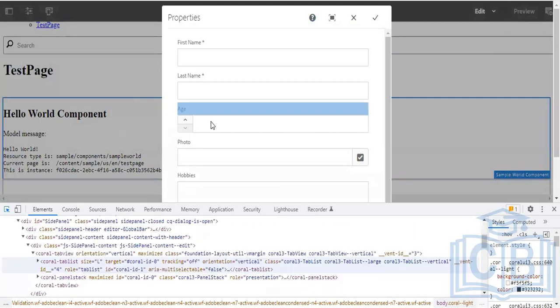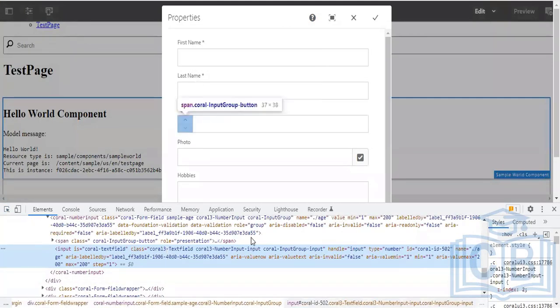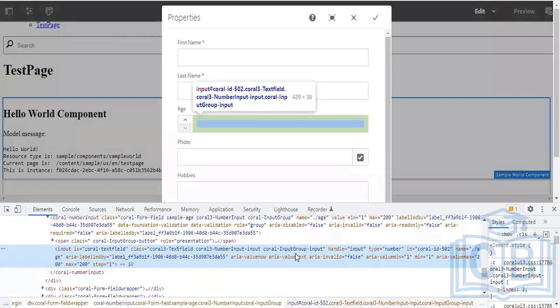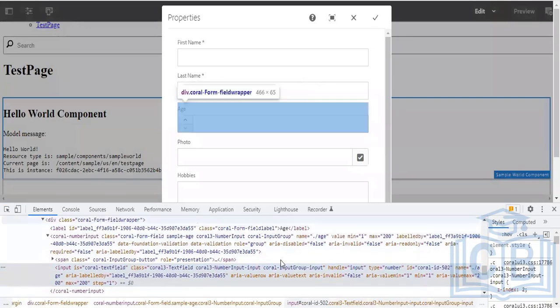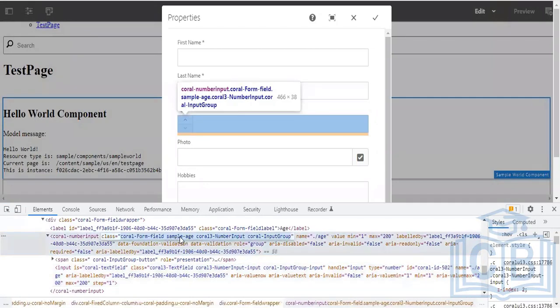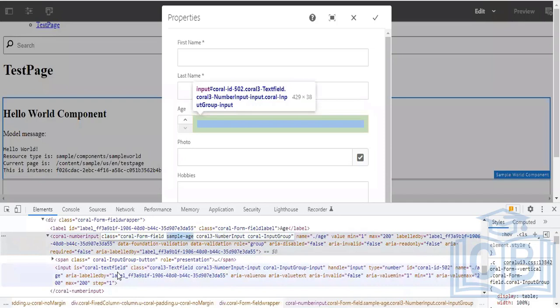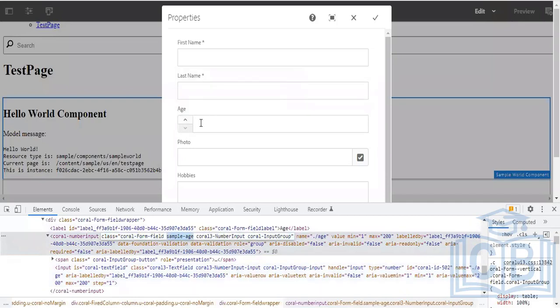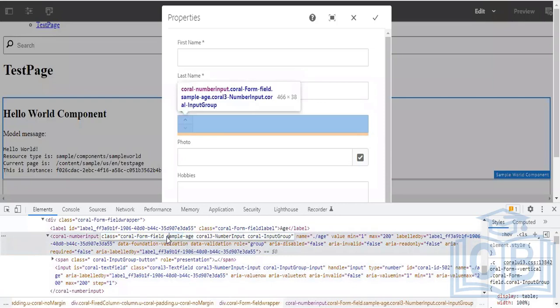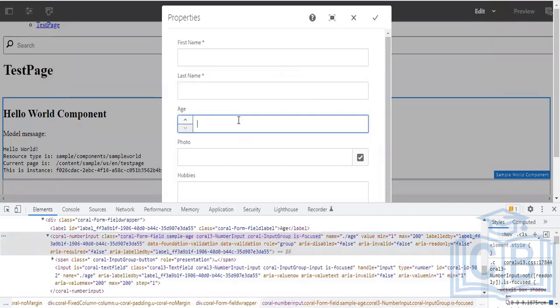So here, if I search, you can see. It should be over here. Let's see. Yeah, here you can see sample age. This is the class. So here is the whole age number. Now on the basis of this, you can check if some value has been inputted. If not, then you can show some error message.